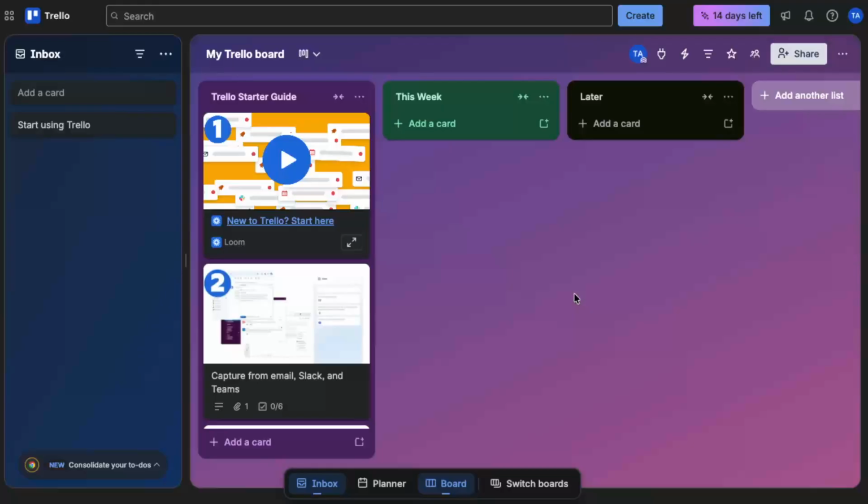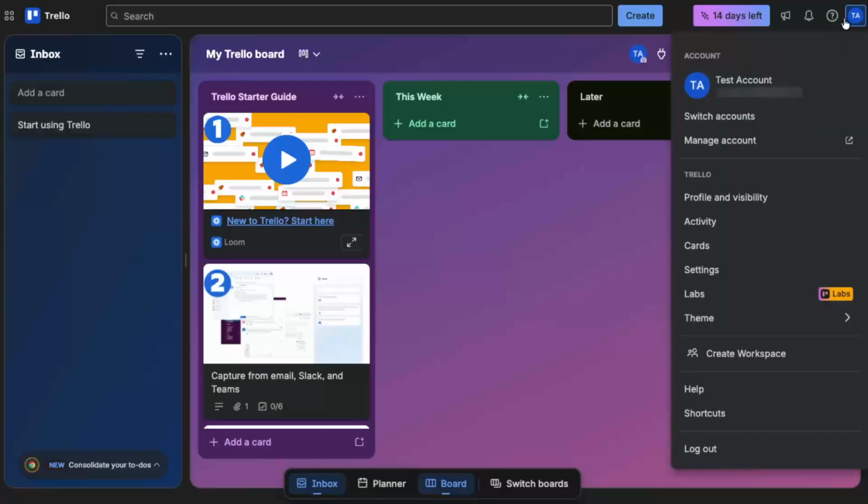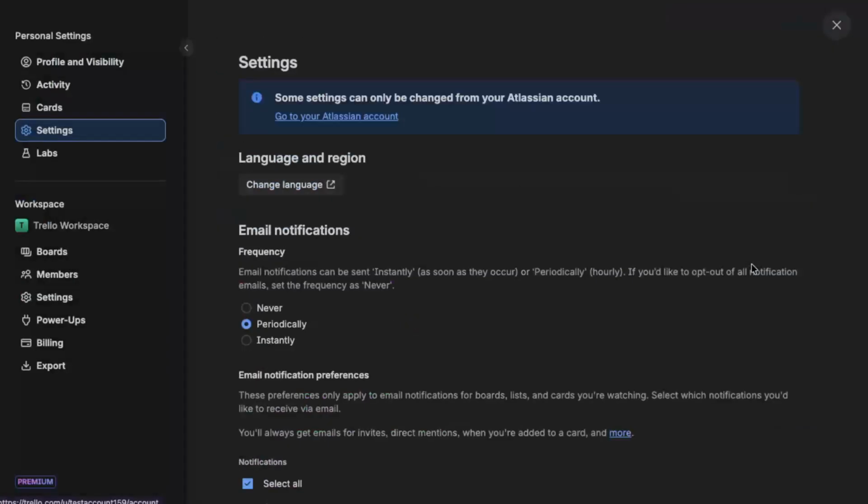Next, look to the top right corner of the page and click on your profile icon. This might be your initials or a small avatar. When you click it, a drop-down menu appears with several options related to your account. From that drop-down, click on Settings. This will take you to your General Account Settings page. Here you can manage things like your profile, security, and other preferences.